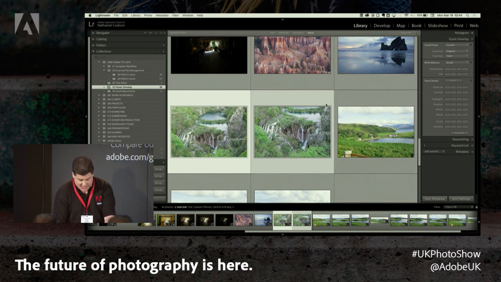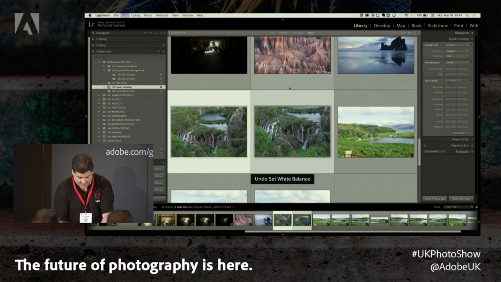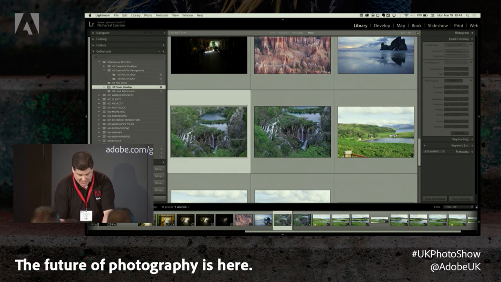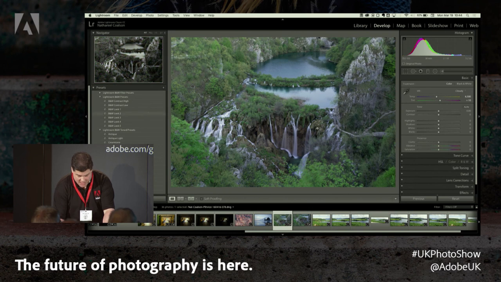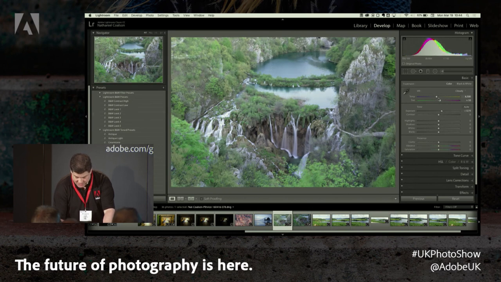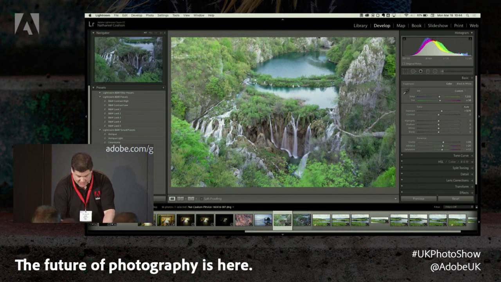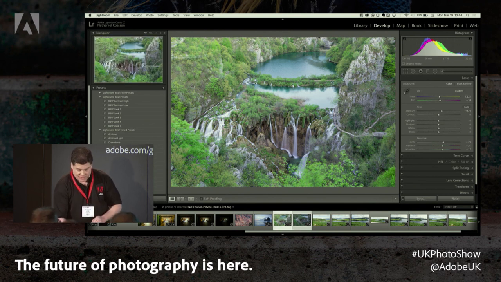In addition, let's say if we undo that a few times, let's say that I've processed this picture, and we're going to go into develop for this. If I process this picture a certain way, and then I want to apply these adjustments to this next image, I can select both of them, making sure that the image that I have already adjusted is the main active or most selected image.